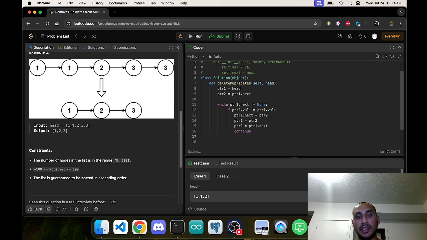Otherwise, if it is equal to the value pointer 1, so let's say pointer 1 and then pointer 2 is also 1, then pointer 1 dot next is equal to pointer 2 dot next. So just go to the next one. And it's going to keep doing that.